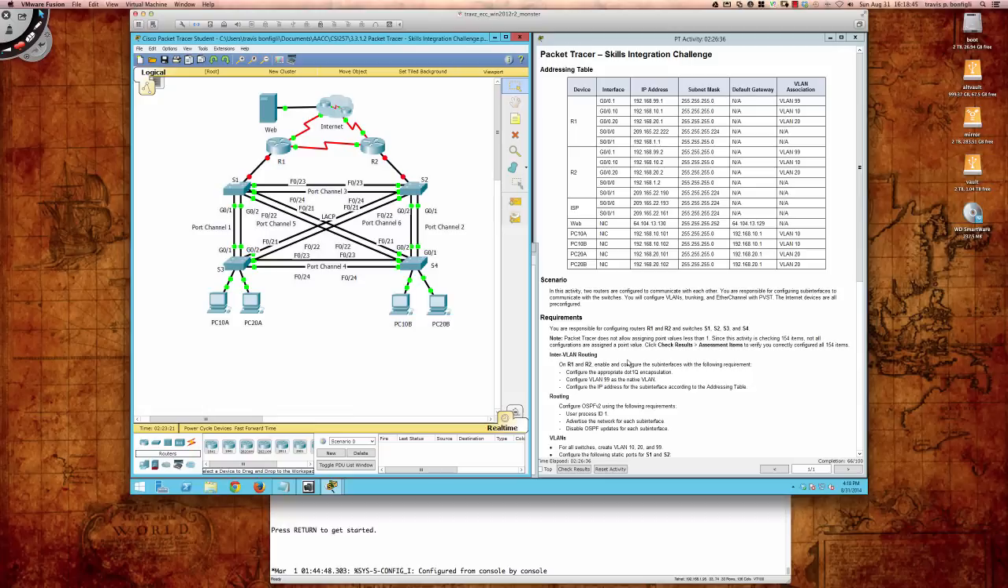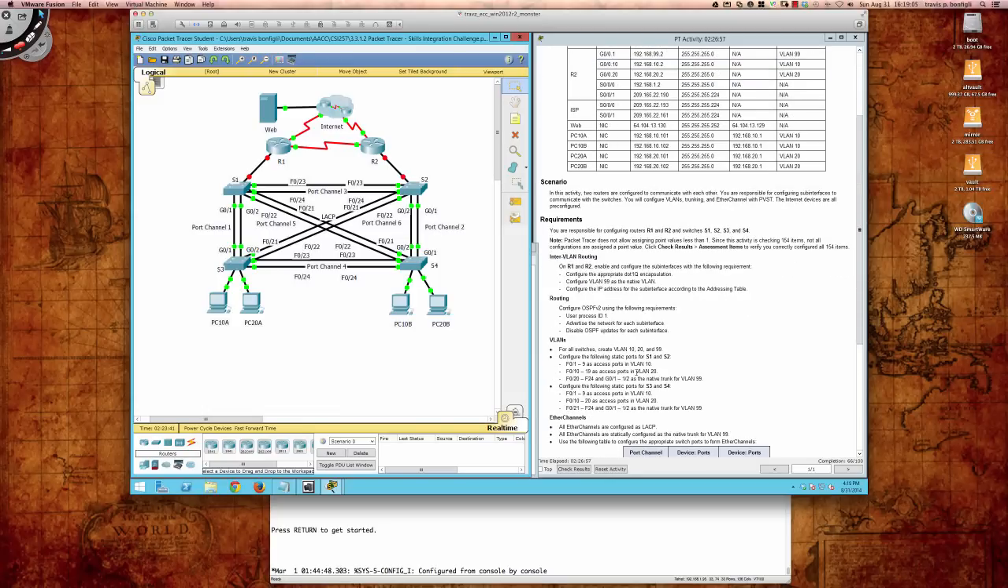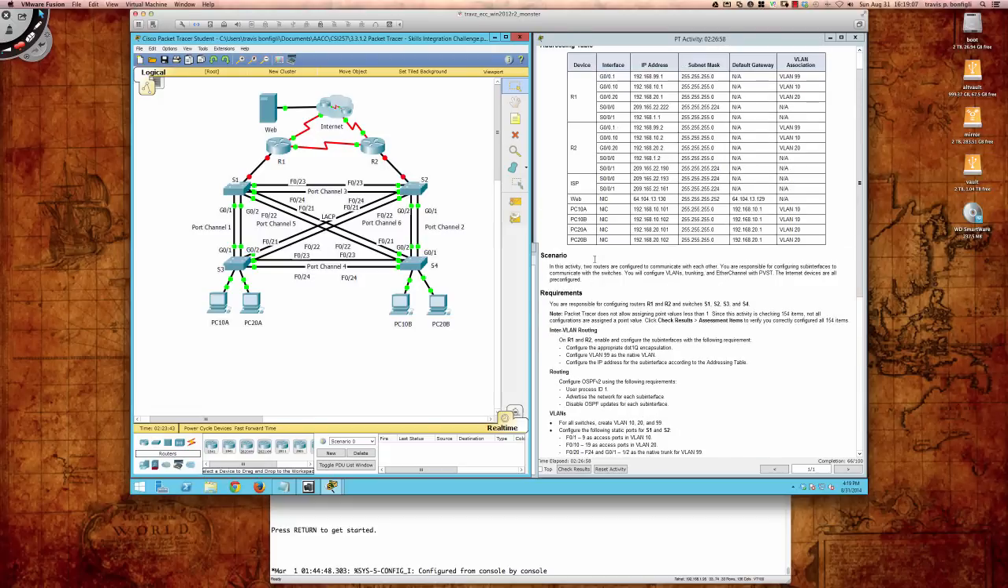So now that this has been configured, we're going to take a look here. It does not allow assigning point values less than 1. It's checking 154 items. Not all configurations are assigned a point value, so check results assessment to verify. So there are 154 things that we're responsible for here. So this is, I didn't see that initially, so this is a pretty big ask.